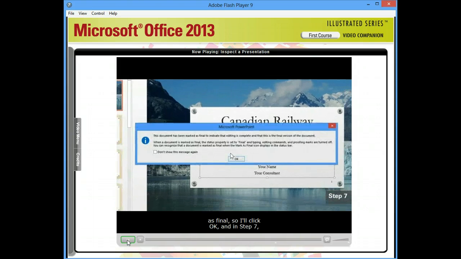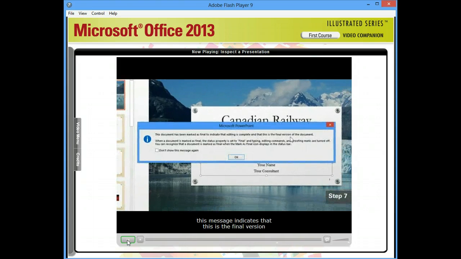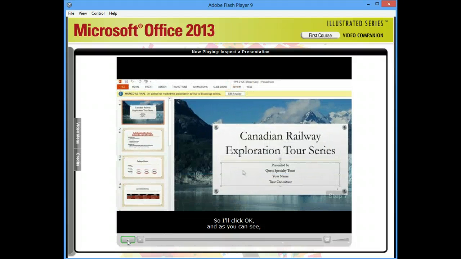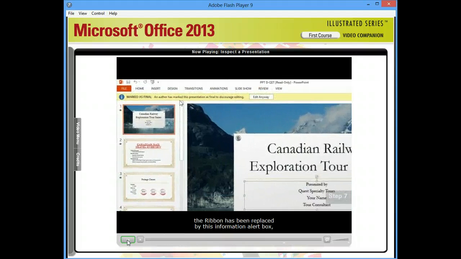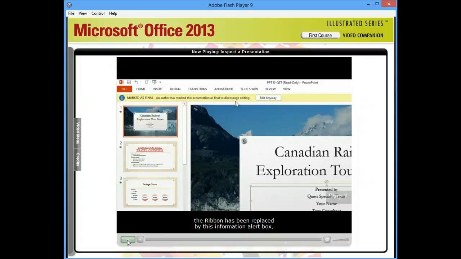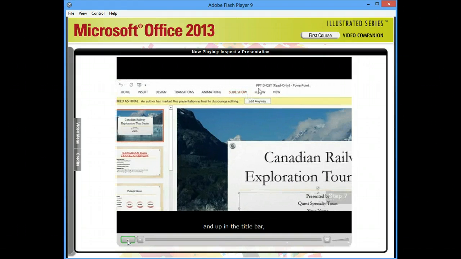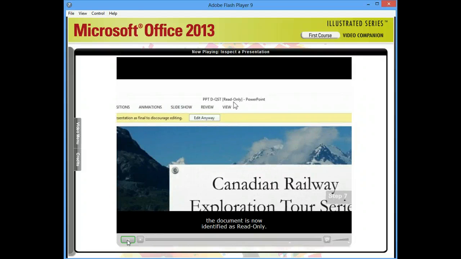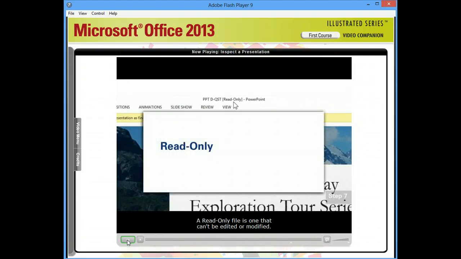and in Step 7, this message indicates that this is the final version of the document, meaning it can't be edited or modified. So I'll click OK, and as you can see, the ribbon has been replaced by this information alert box. And up in the title bar, the document is now identified as read-only. A read-only file is one that can't be edited or modified.